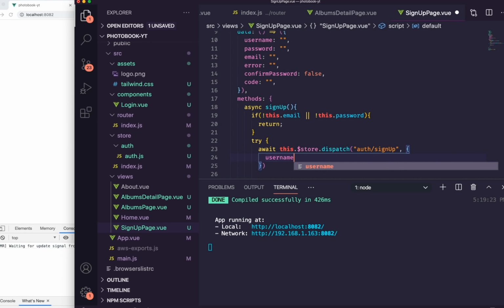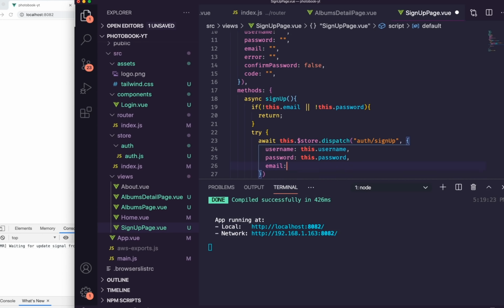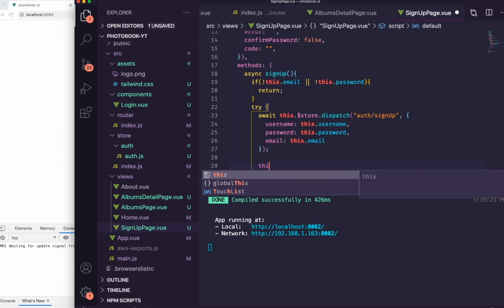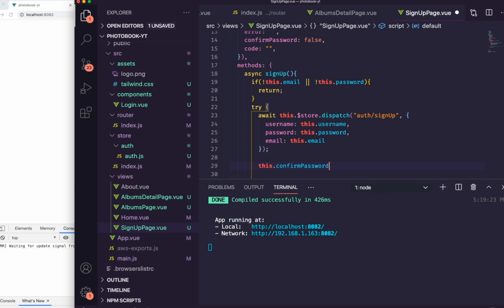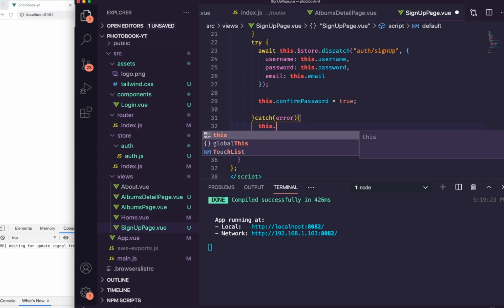And we're going to have a username, which is going to be this.username. And then password is this.password. And then email, this.email. So for signing up, we definitely need all three of those. Now if that all works, then I'm going to have to change this confirm password to true. And if it fails, by the way, we'll do this.error equals error, so we have an error on the screen.